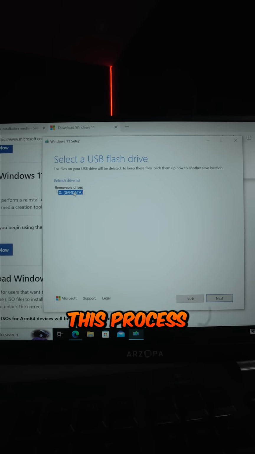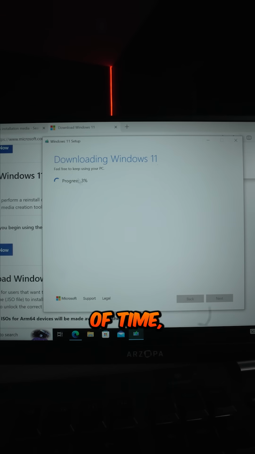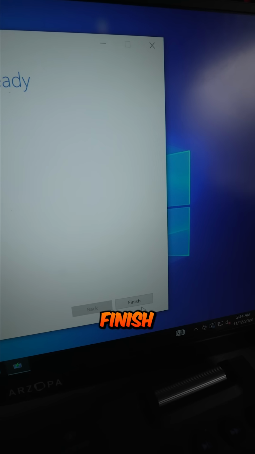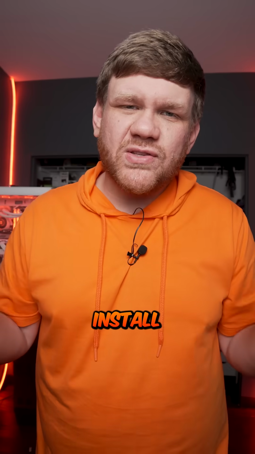That's important. This process is going to take a little bit of time, but once it's done, you should be able to finish, safely eject the USB, and then plug it into the PC you just built to install Windows.